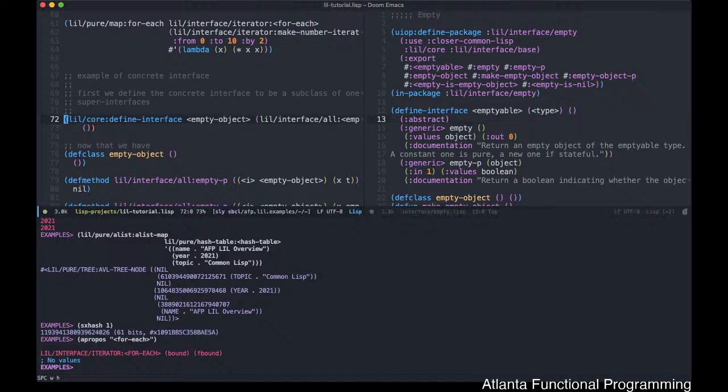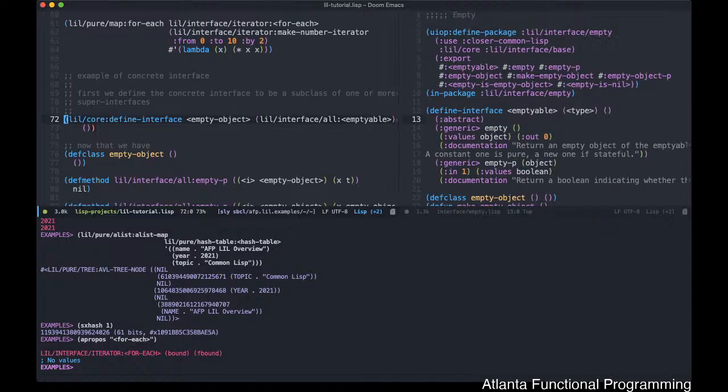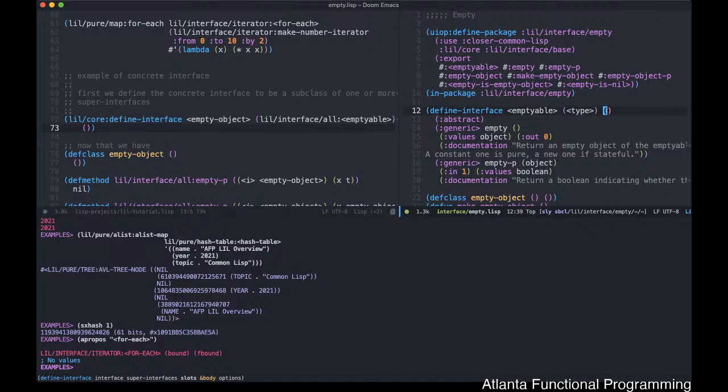Now, this is easily seen in the fact that when you define interface, again, just to reiterate, it's the name of the interface itself, first argument, super interfaces, and then the list of slots to make it parametric, as you can see here in line 12, and as well as line 73. After that, everything else is an option. The fact that this didn't provide any additional methods or any additional generic function declarations, this is a concrete interface that we can now leverage, right?